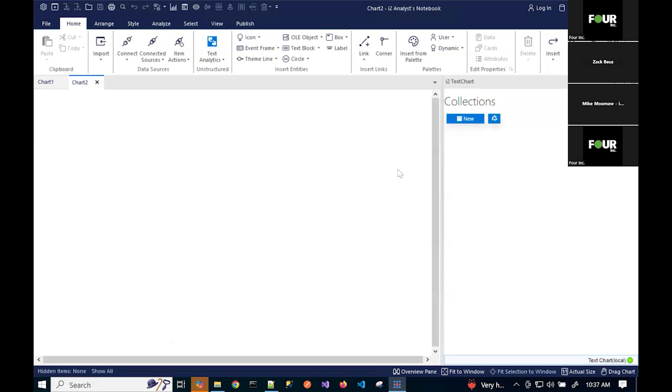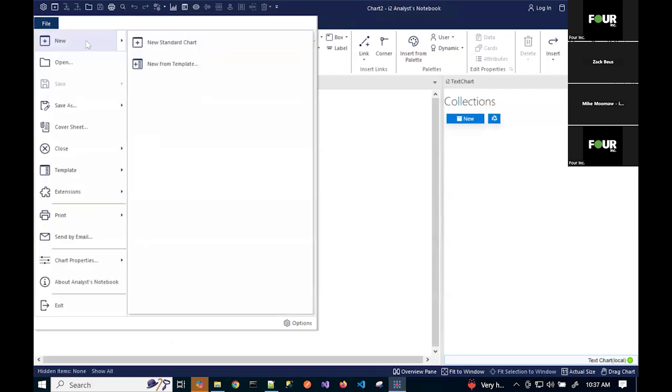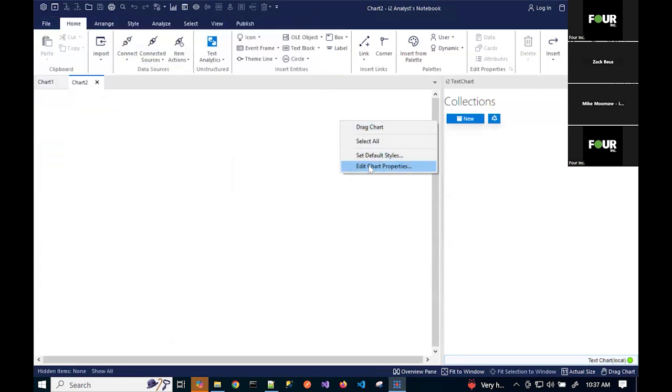Again, these things are in the documentation. I just wanted to have you have some awareness that either playing with the template that you start with or editing the chart properties are ways you can deal with any issues you might have with the icons associated with TextChart. And that concludes my demonstration for TextChart.